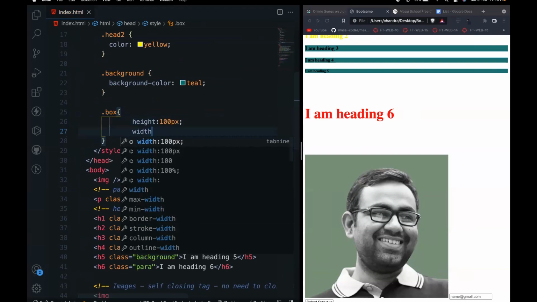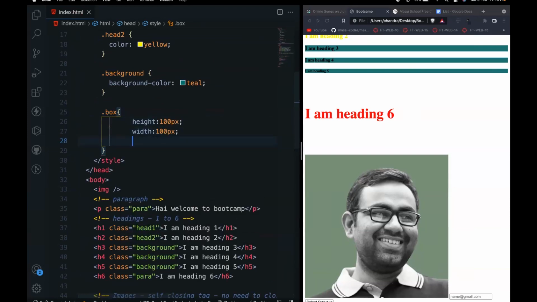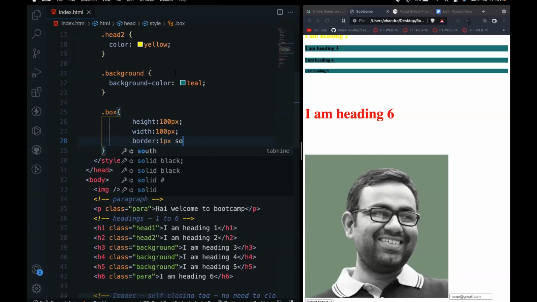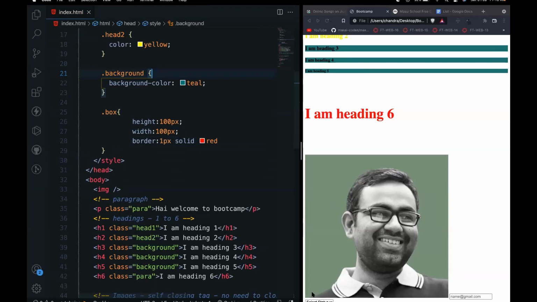And what else do you need? Some border color, right? The syntax of writing a border color is border 1 pixel solid red. So I'll show you the output and what is happening here. Can you see you're getting some box here.